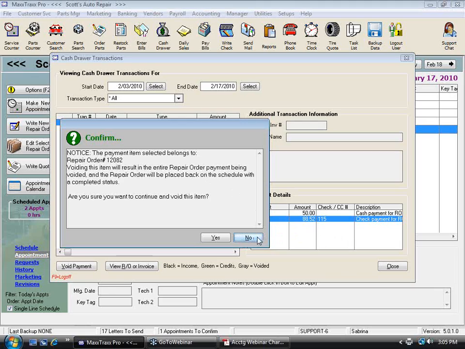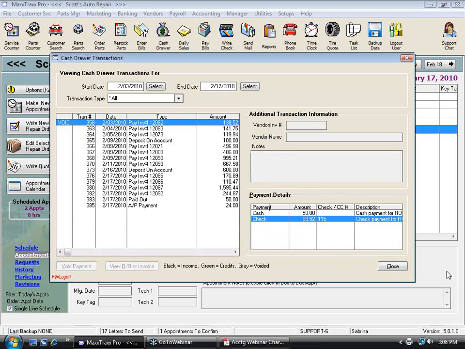So I always, by the way, before I ever void these, I always write down what was my date. Okay, it was 2/3, and I know it was 8852. You can see over here on the right, check number 15, because it's going to ask me that. Because once I void it, that information's gone. So I want to continue, yes.